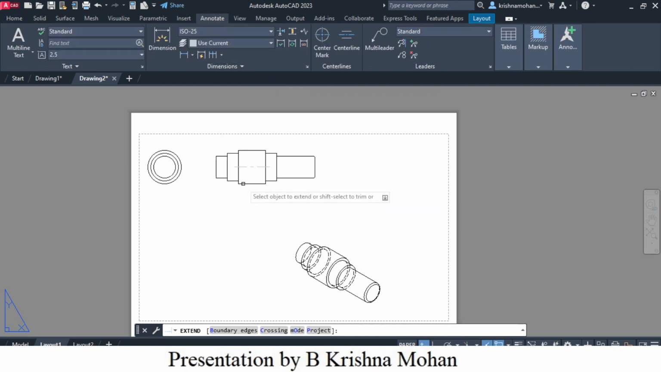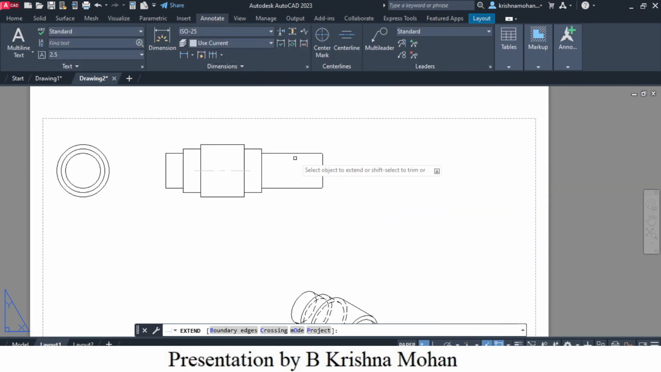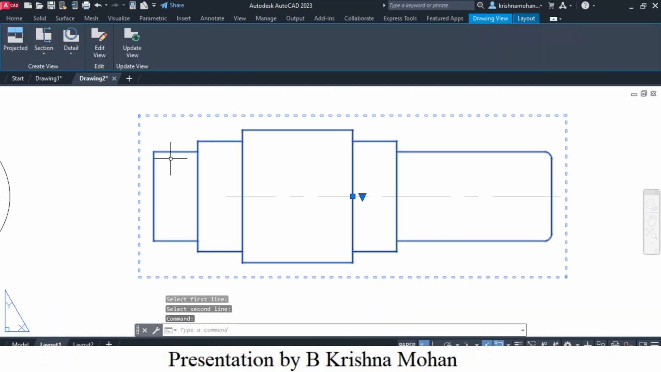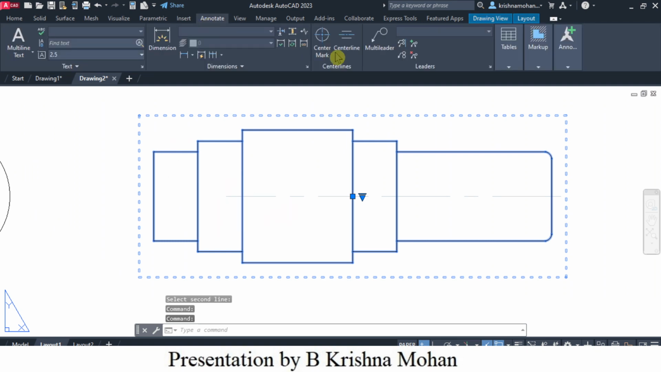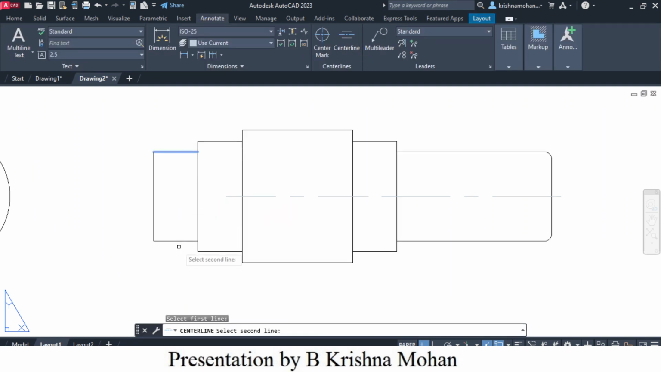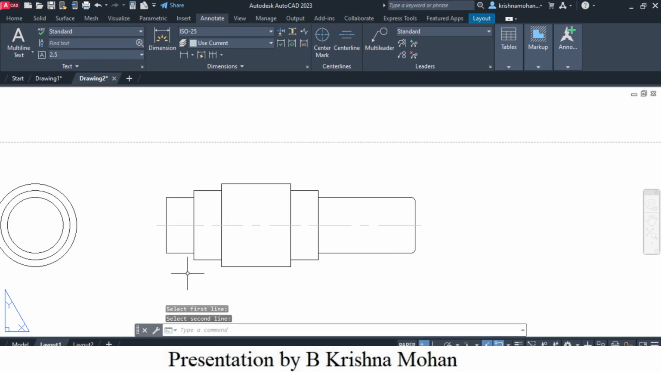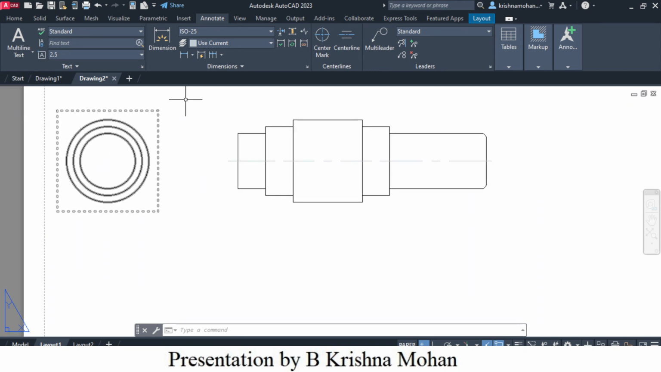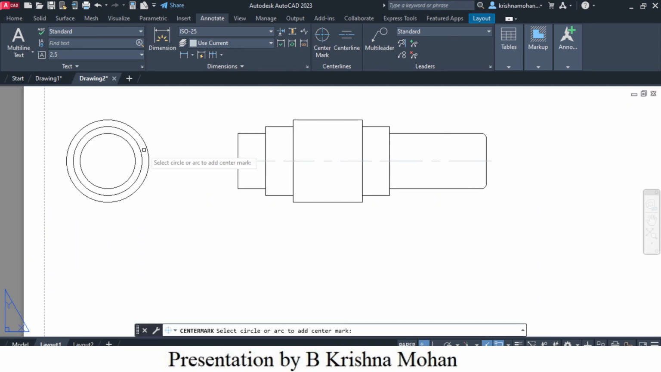So go to annotate and select the remaining entities. I'll select these two edges, and these two edges. Okay. I created a center line. Let's mark center marks for this circular section in the side view. Okay. So this looks good.